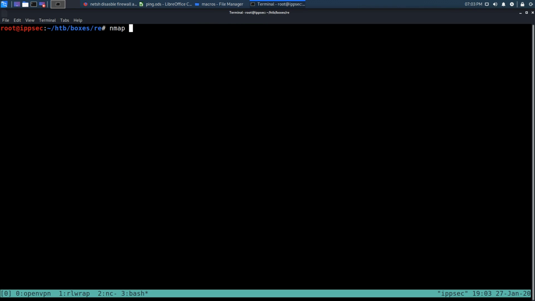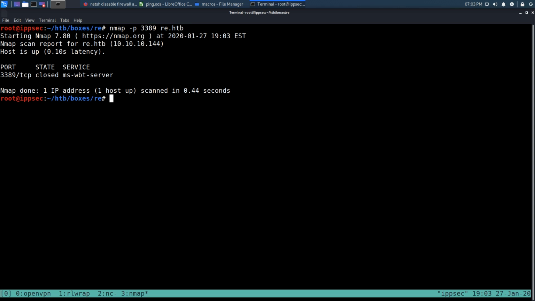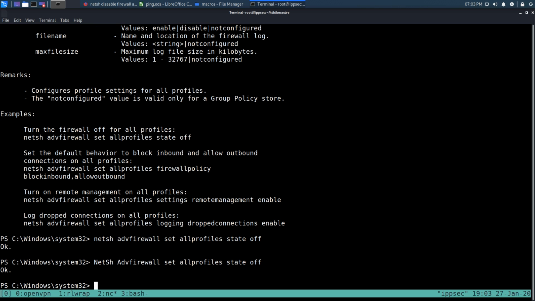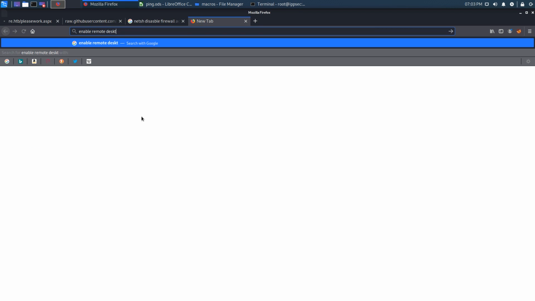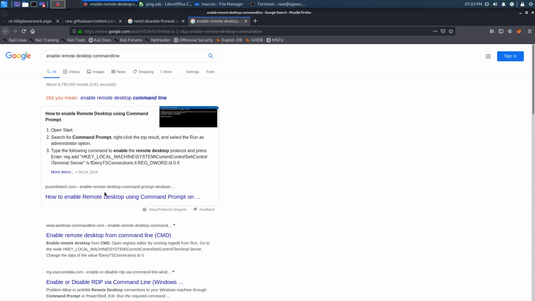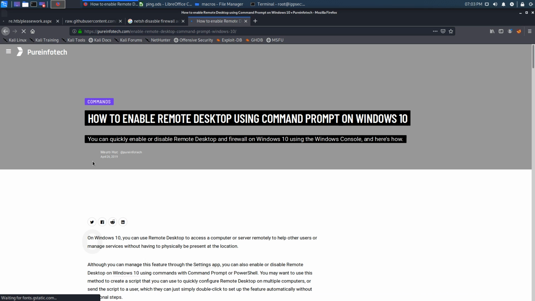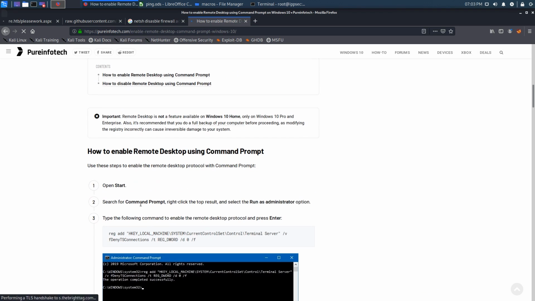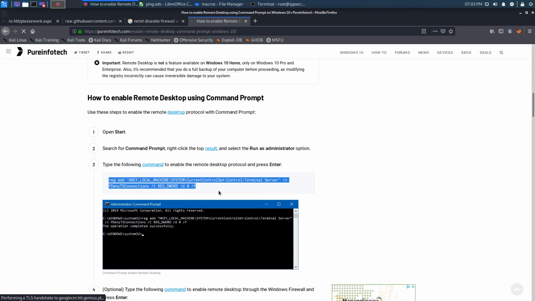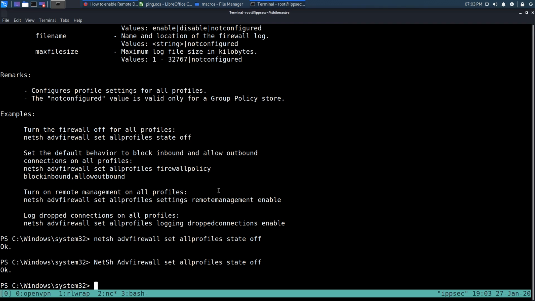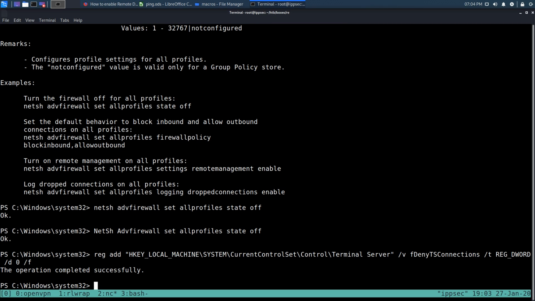So we can do nmap -p3389 ra.htb. Still closed. So we have to enable remote desktop. Enable remote desktop, command line. And we'll follow these instructions. I think it's just that registry key. This. Paste.